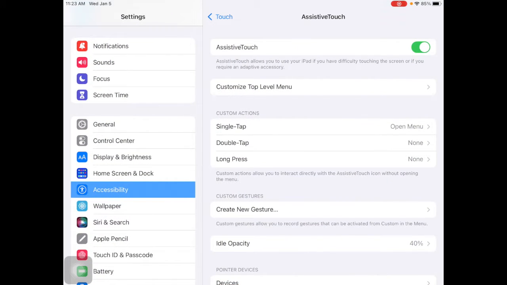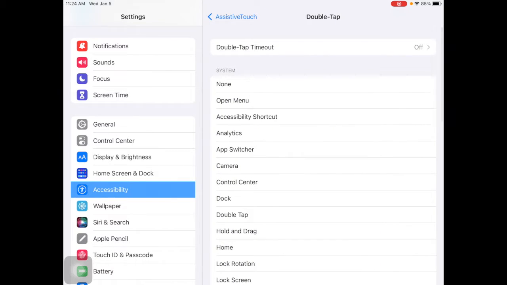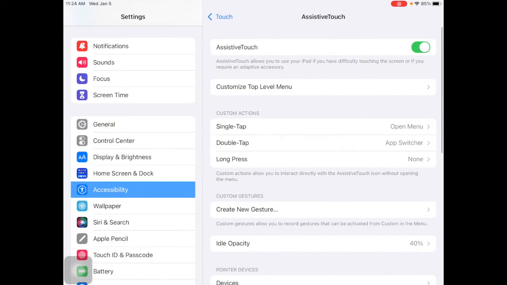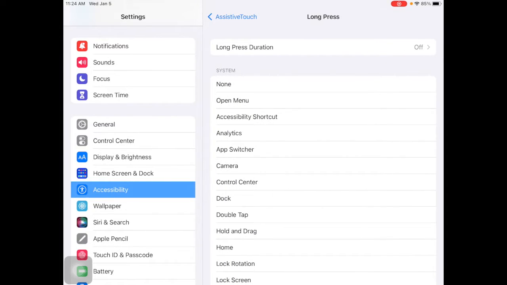Right now that assistive touch button is set up so that a single tap opens the menu. I can also add other custom actions there. For example, if I double tap that button, let's say that I want to bring up my app switcher, and if I long press it, let's say that I want to bring up the control center.